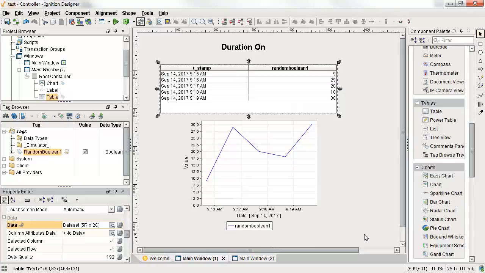Because my interval is set to minutes, I can see at each minute interval how long my tag was on. So, at 9:15, we can see that the random Boolean was on for 9 seconds, whereas at 9:17, it was on for 20. We can also see the same data reflected in the chart below. These can be useful because it allows you to get an idea of how long a particular line was running for, or, just the opposite, how long during a given hour that line was down.